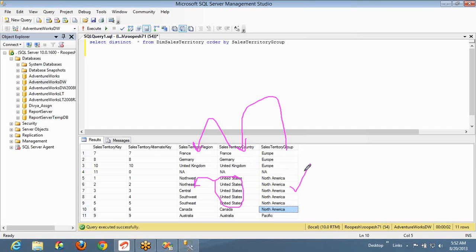First it should be like this one, and then on selecting any group it should filter and show the countries, and if you select any one country, let's say United States, it should filter and give you the regions. If you select the region, then it should take these key columns and send these keys to the fact table, or whatever table you are pulling the data from. Now let's start creating parameters.